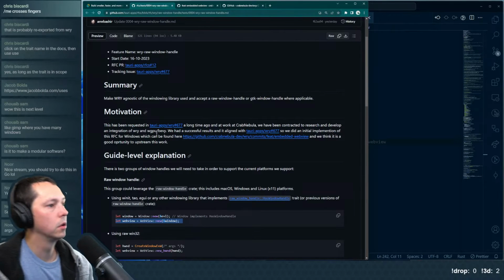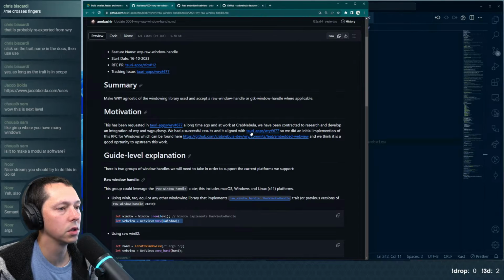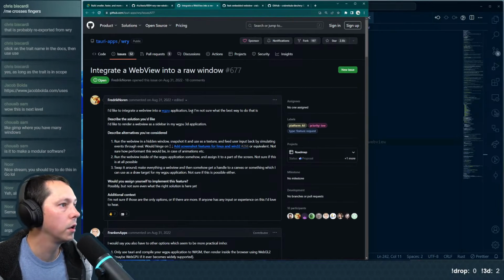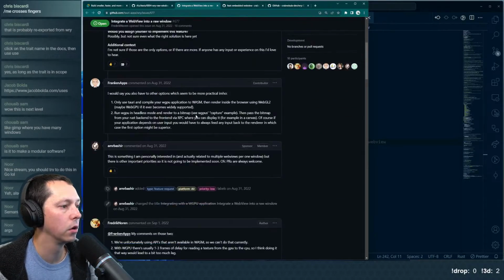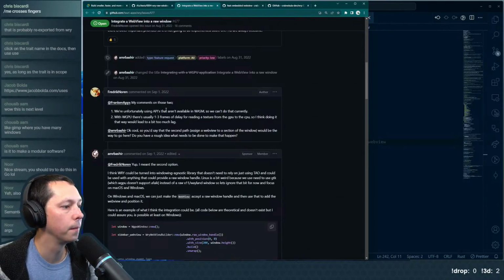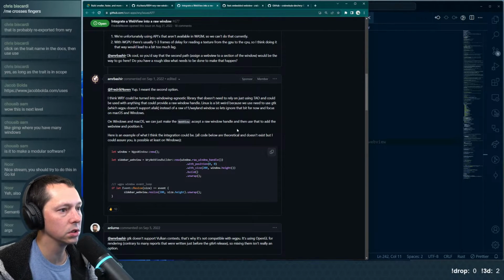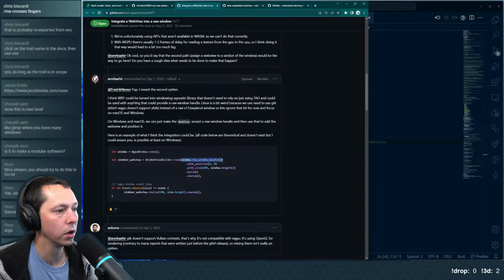We had successful results and aligned it with this: integrate a web view into a raw window. So this is theoretical. What they're saying is a wgpu window would return a window, and then we could do the window raw window handle on it and pass it to the builder.